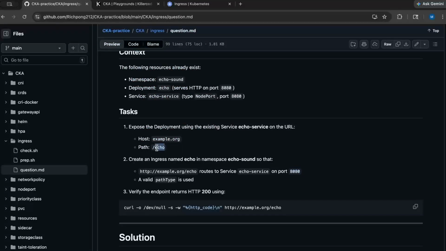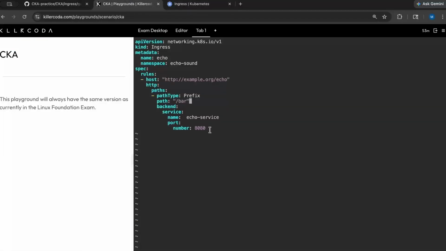And then the path is also echo, so we have the path to be echo. So again, you come here and then say echo. Now if you say echo, then in real life you have example.org/echo, and then again the path will become echo because you have this path here, so you don't have to add echo here. Okay, so you were wise enough, you didn't add echo there.